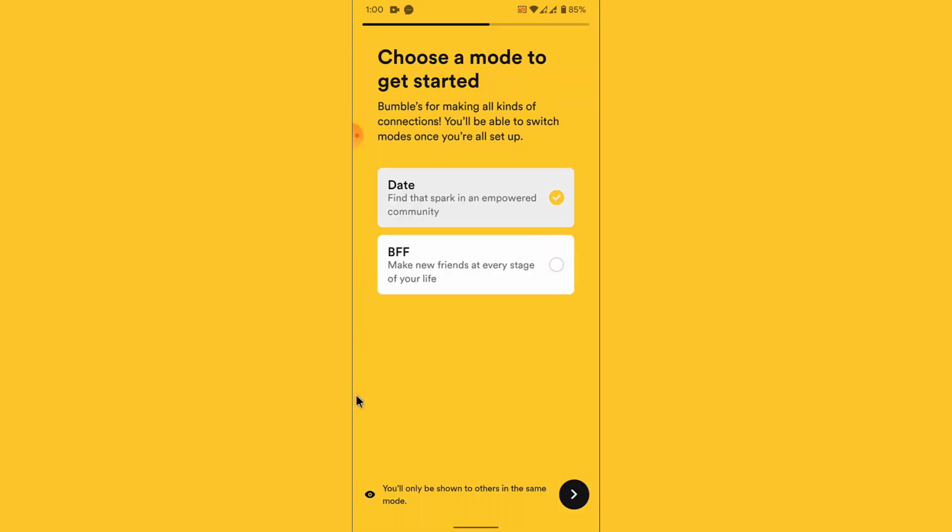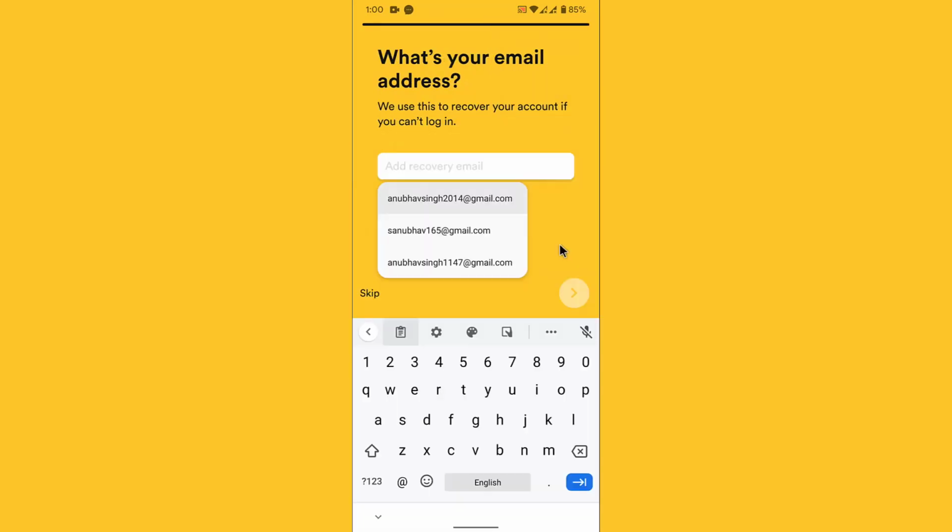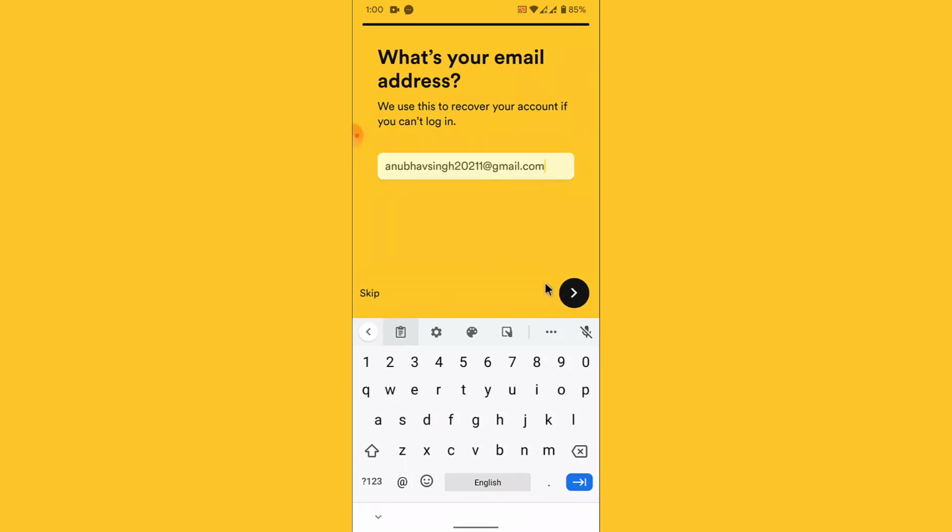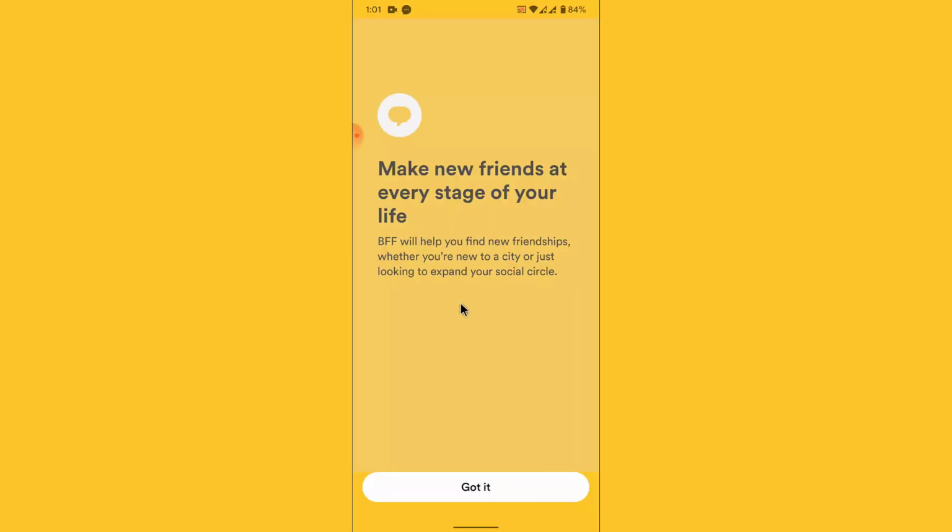Once you tap on the continue button, you'll have to select which mode you want to start with, whether you're here to date or whether you're here to make friends. So choose one of those options, then tap on the continue button. Once you tap on the continue button, you'll be asked to enter an email address as a recovery email address, so go ahead and enter a valid email address for yourself and tap on the continue button. Once you tap on the continue button, you'll land on an interface like this.